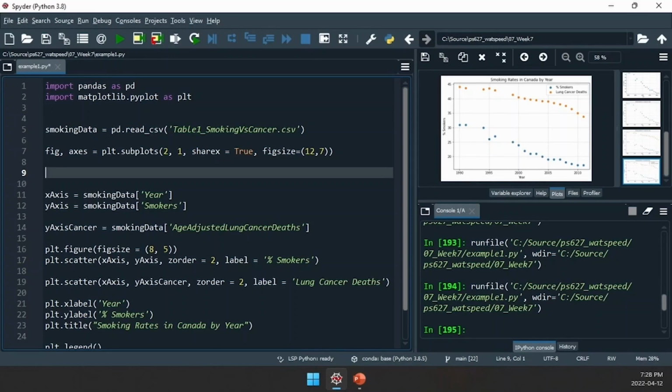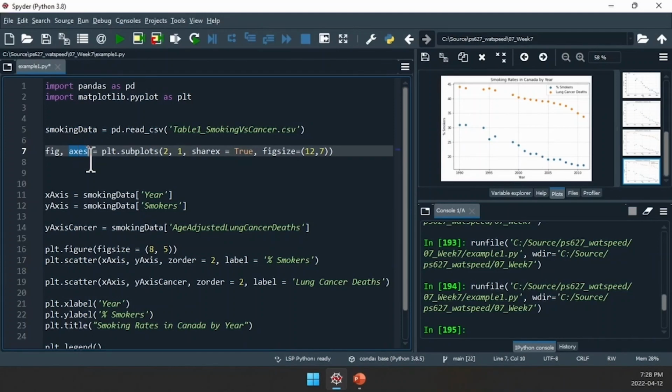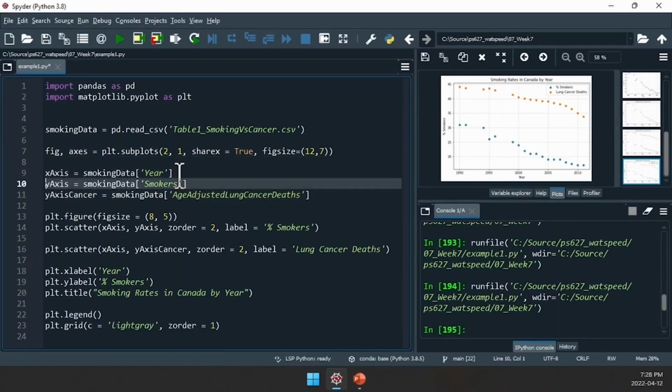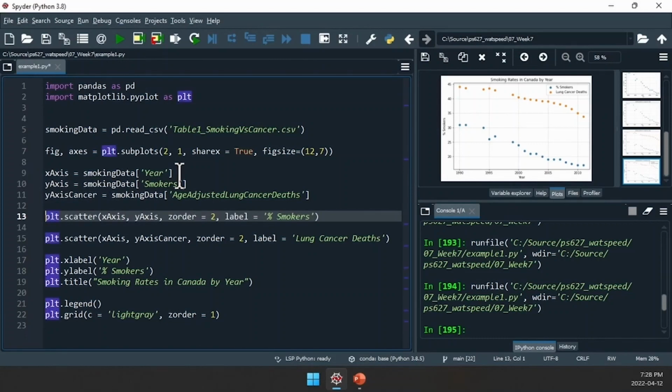Next, we're going to use our axes variable to plot our scatter plots on our subplots. So here's how our code is going to change. We're going to keep the x-axis and y-axis cancer. This does not change. We're going to remove this plt.figure. plt.scatter is going to change from plt.scatter to axes[0], so the axis at position 0, so we use square brackets, dot scatter.